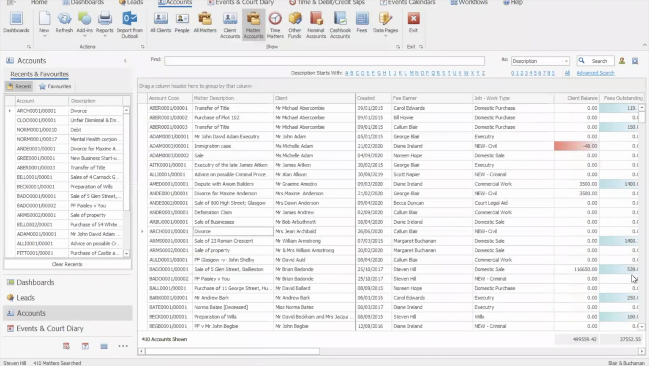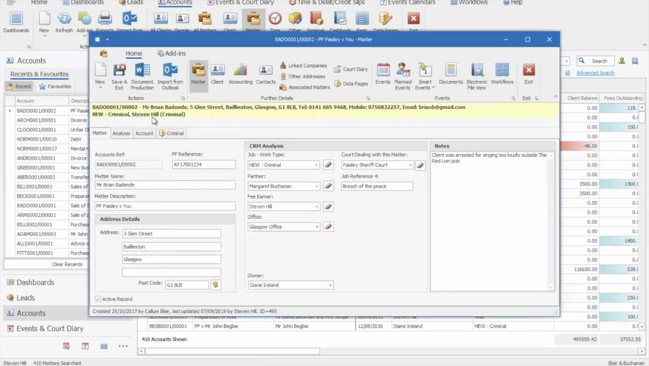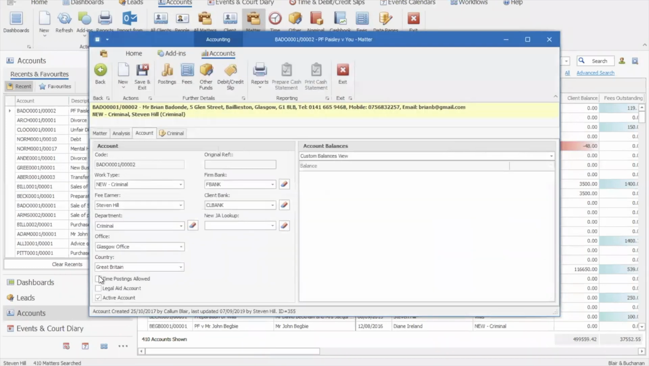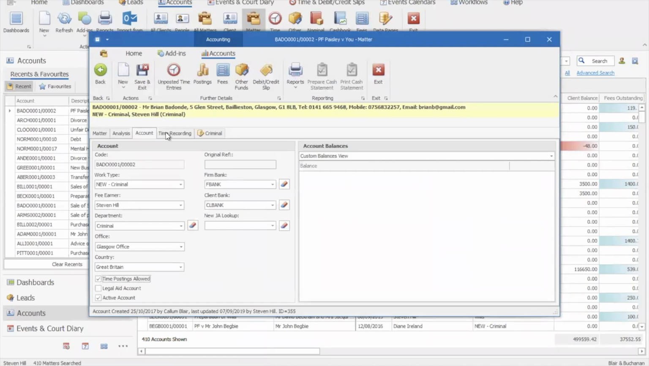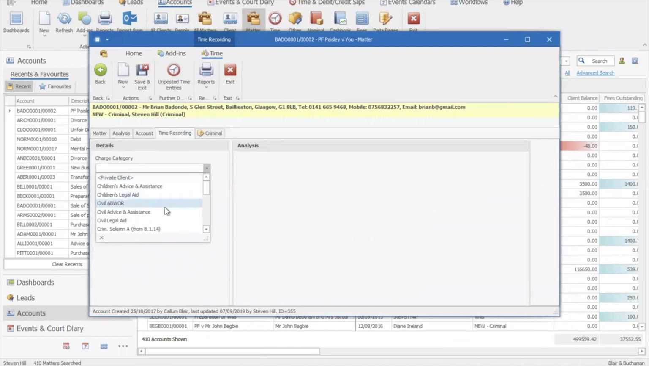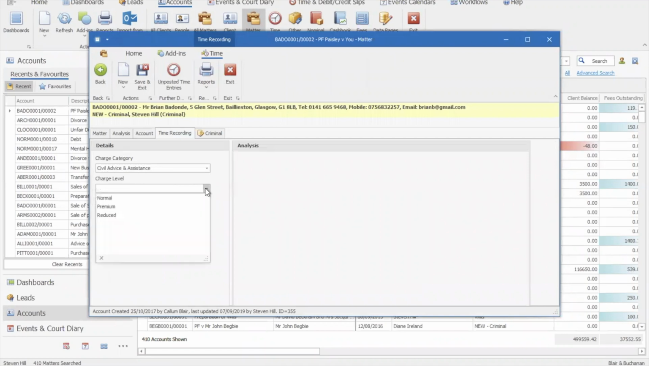If we were to go into a different matter, say this criminal one here, and switch on time recording, we'll just choose a charge category in there. So choose that one and that one, and we'll save that.